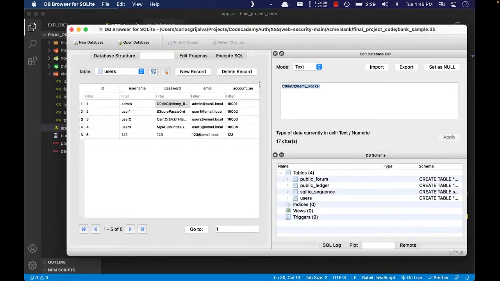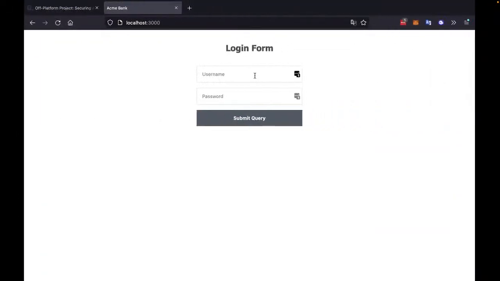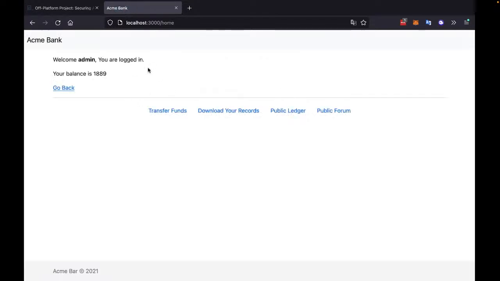So we know that the password for this user is right over here. I'm going to grab that, and we know that the username is admin. So let's go back into our browser and try to log in with that password. Once logged in, it should redirect us to the homepage, and now we have access to the application.